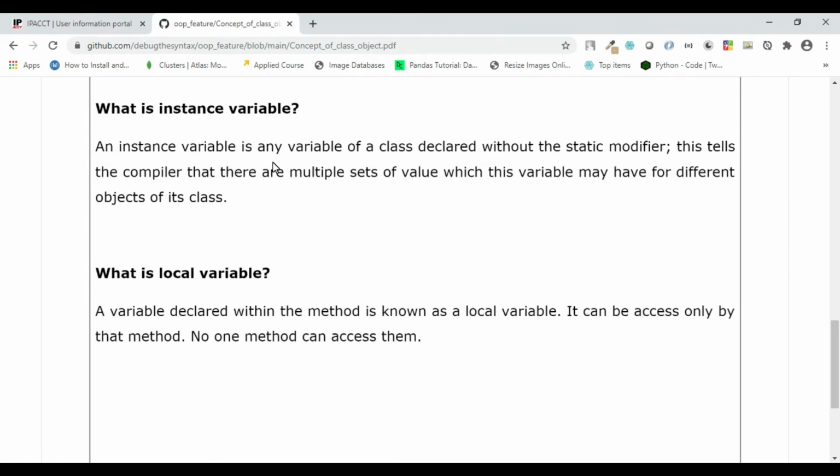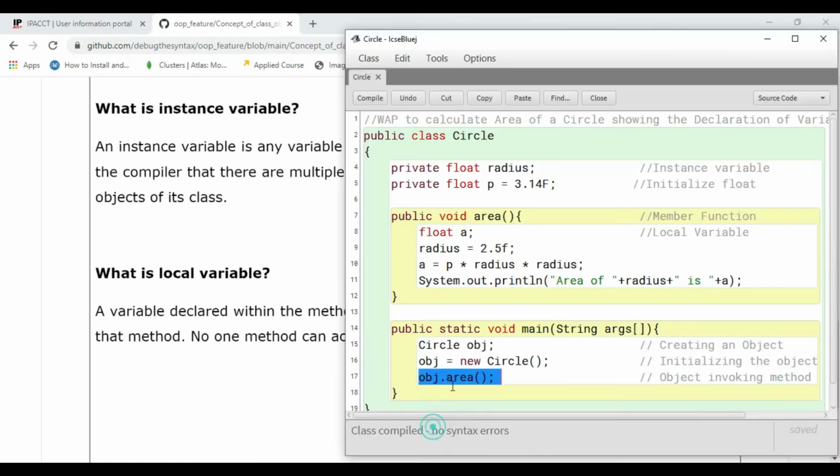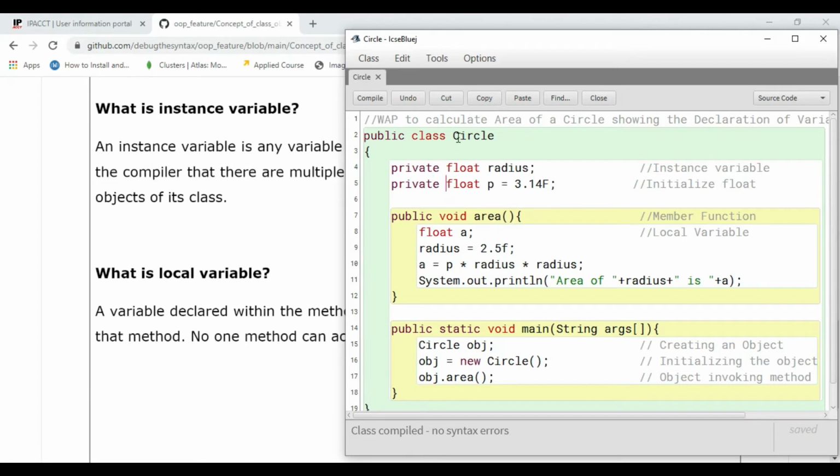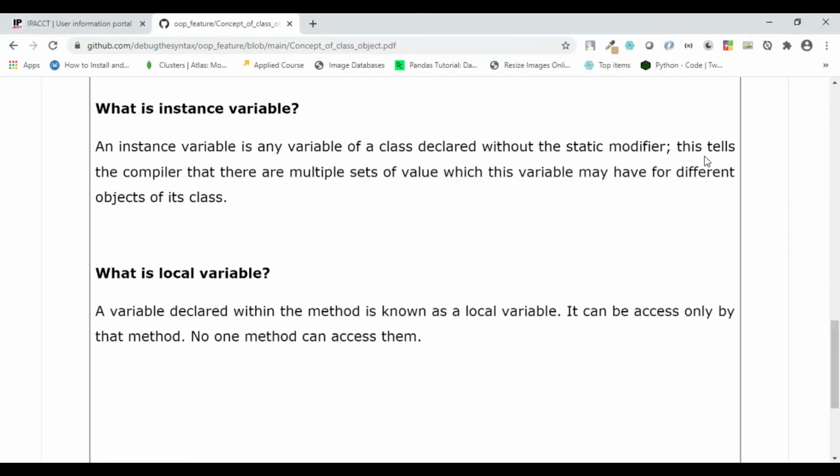An instance variable is any variable of a class declared without the static modifier. So if you see these two variables, they are referred to as instance variables because you are declaring them inside the class and they don't have any keyword called static. So we call them instance variables. Now, what is the basic difference between instance variable and the static variable? That we'll understand much better as the next program comes up.